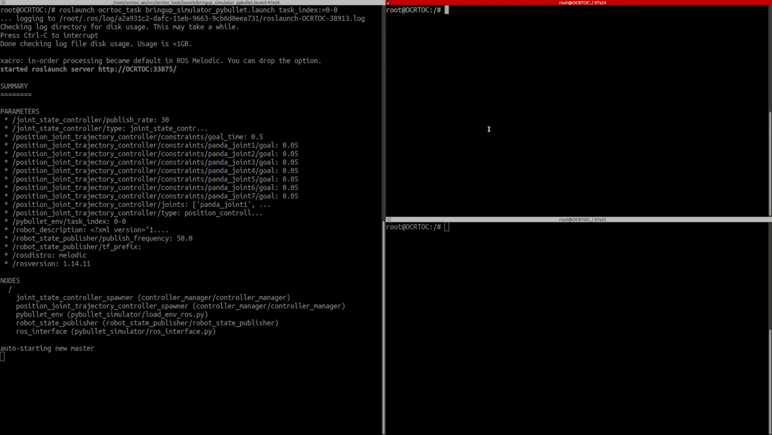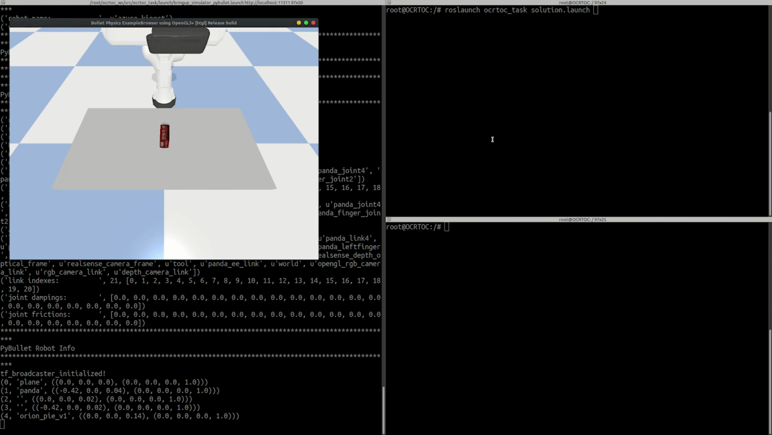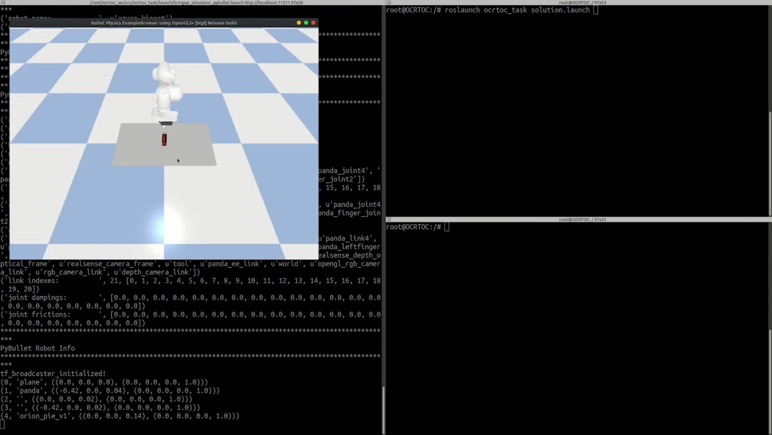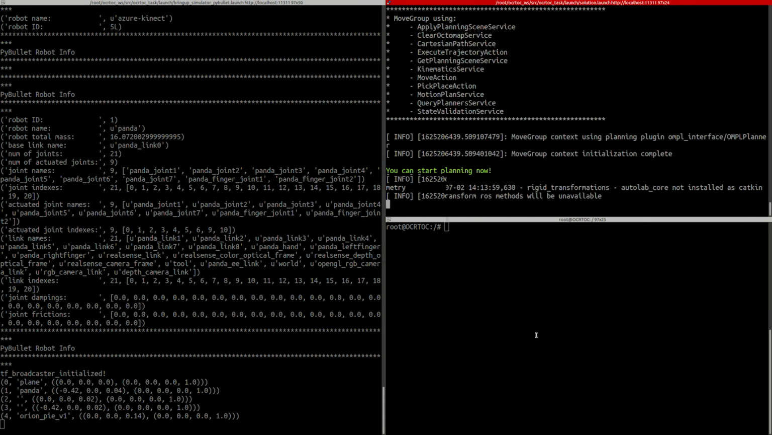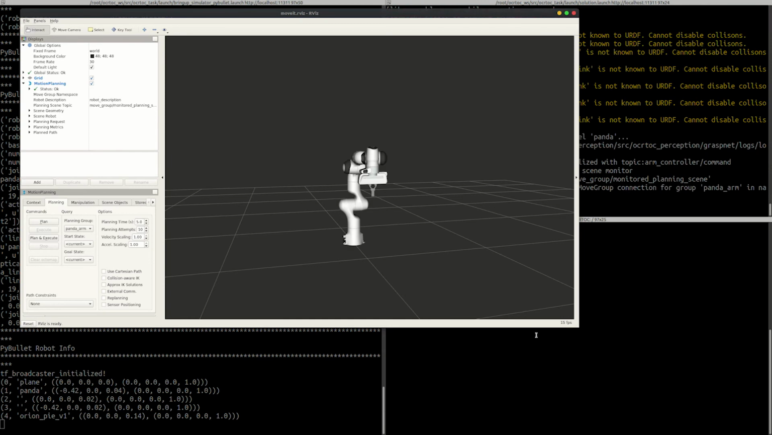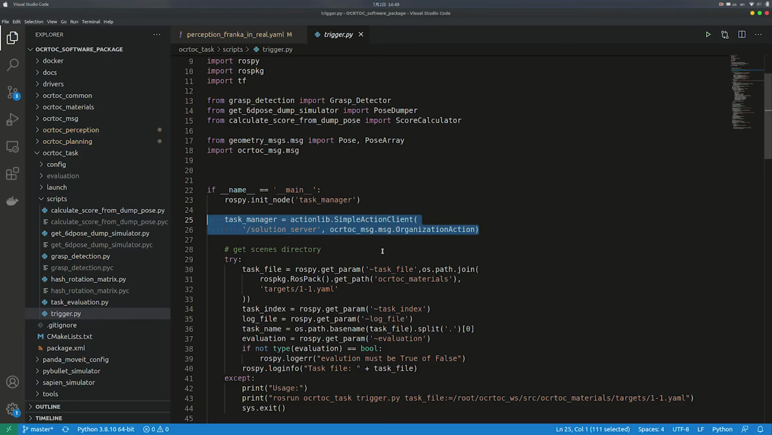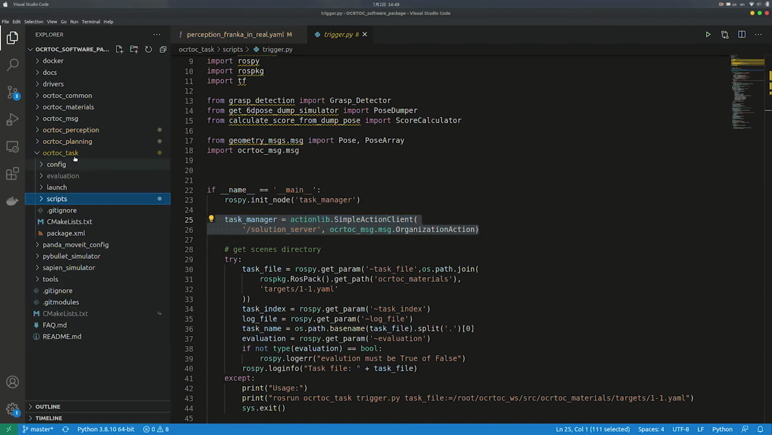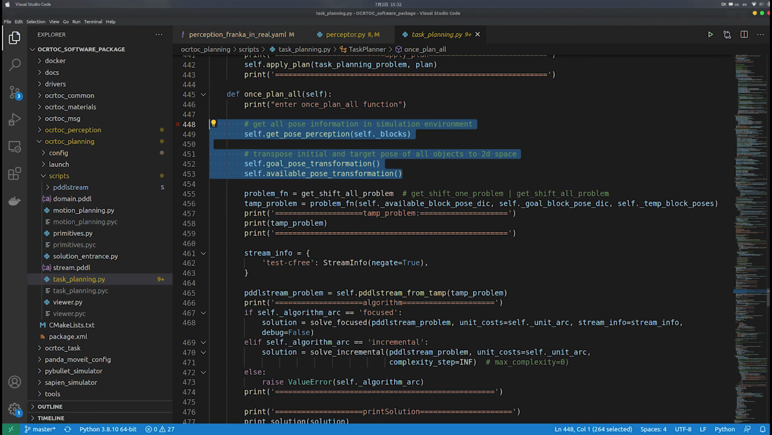Then we can start the demo by running 3 launch files. The first one starts both the simulator and the ROS interface. The second one starts the perception module, the planning module, and MoveIt. The last one triggers the solution pipeline. Now let's look at the source code. The trigger node reads target object names and poses from the files and sends them to the planning module. They communicate with each other through ROS action.